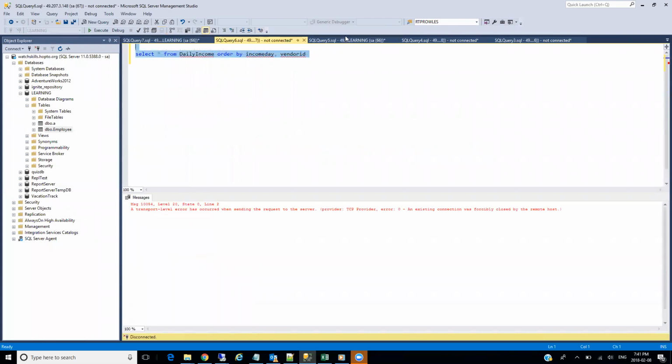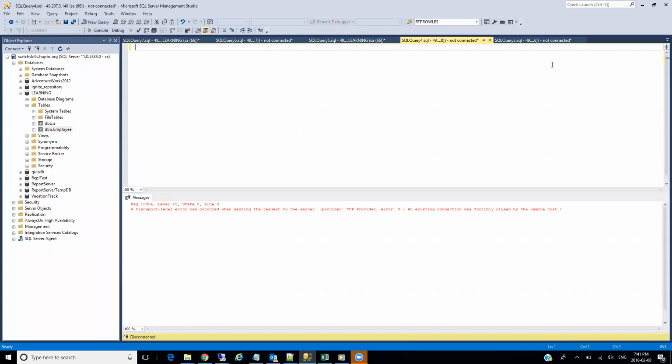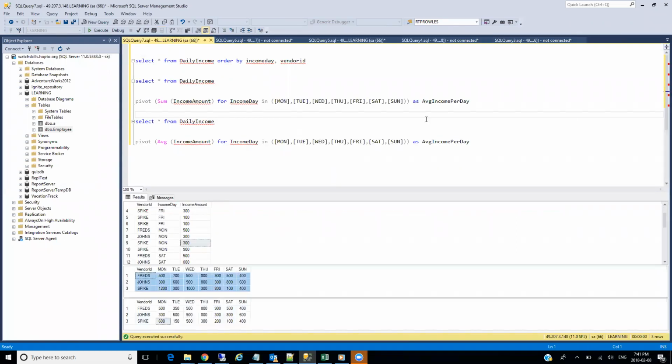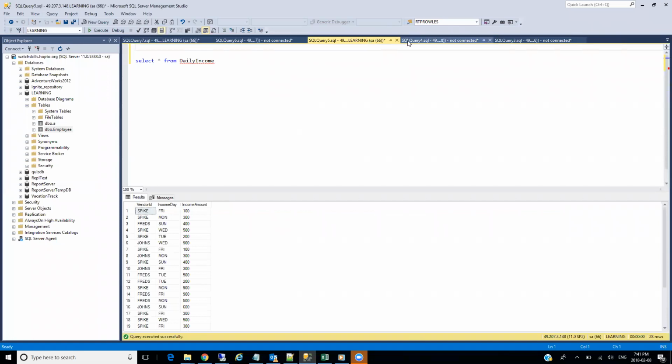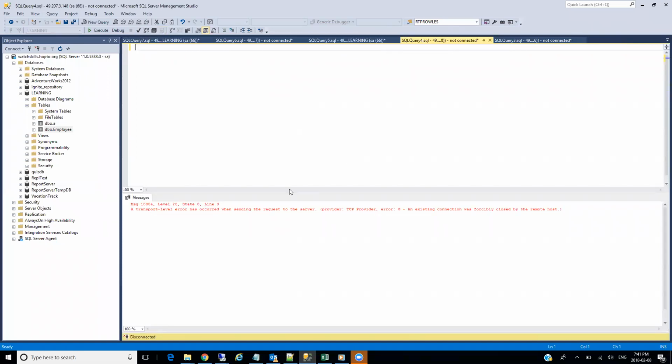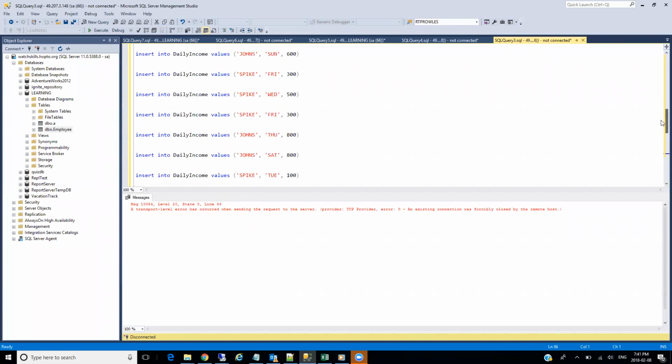In the daily income table, I already inserted the data. So let me show you the data.